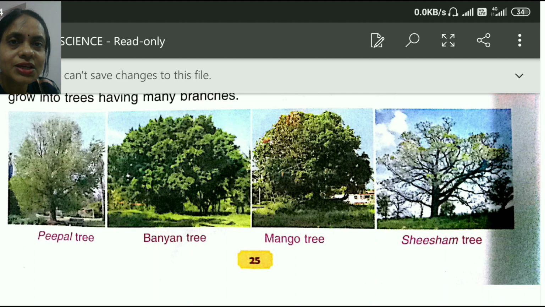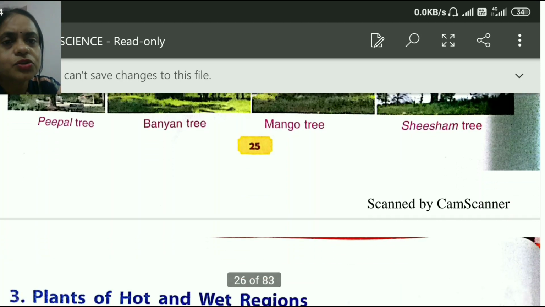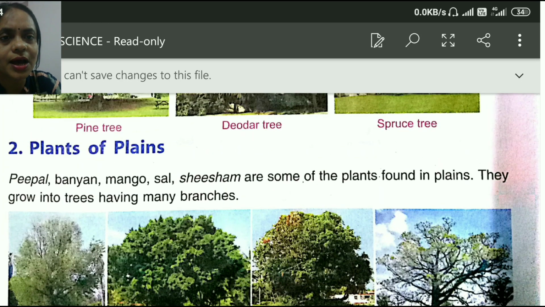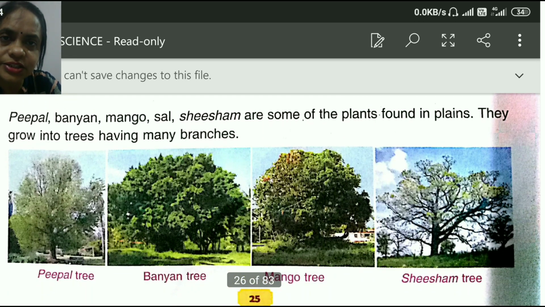The shisham tree is also found in plain areas. And mango trees, I hope all of you have seen. Then banyan trees are also very common in these areas. Then the peepal tree is very common and seen by all of you, I hope. So these trees are found in the plain areas and they are not in conical shape.